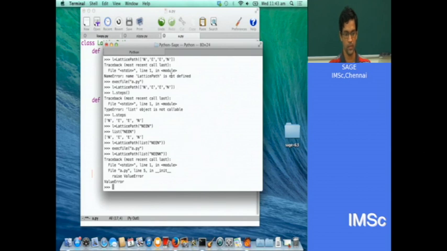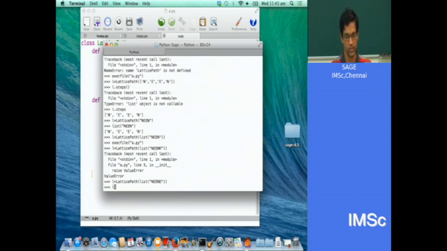Right? So this would be the natural thing to do. So for example, we say L is lattice path, whatever, N, E, and E. For example, there are 3 E's and 2 N's.